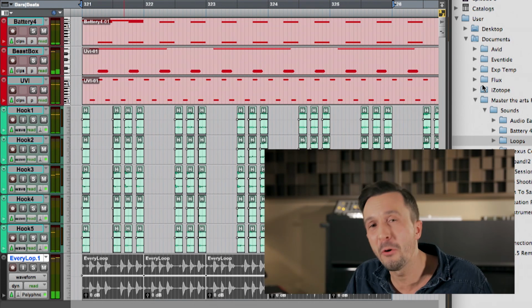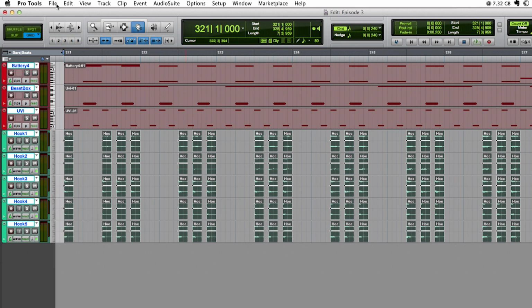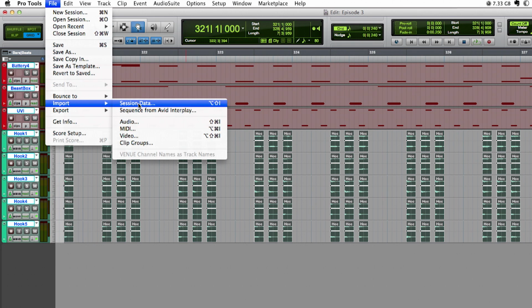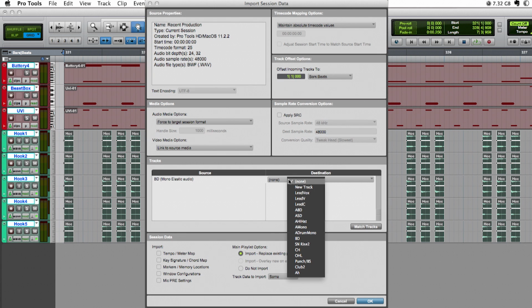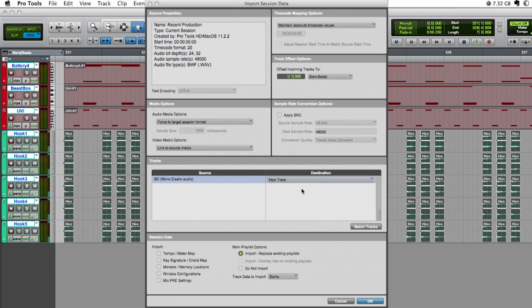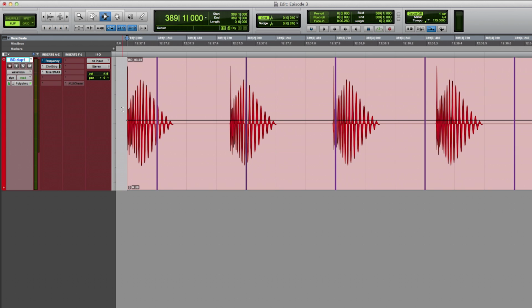Now it's time for the most important instrument in dance music, the kick drum. Instead of starting from scratch, I will take a kick drum from a recent production that worked very well. I use the import session data command for that and just select the kick track to be imported. I also make sure that all of the inserts on that track will also be imported. The only problem now is that the other song had a different tempo.